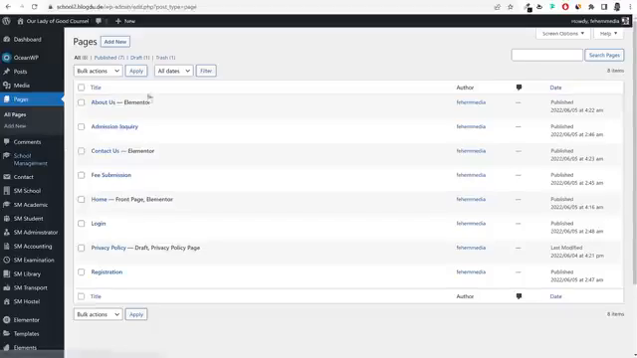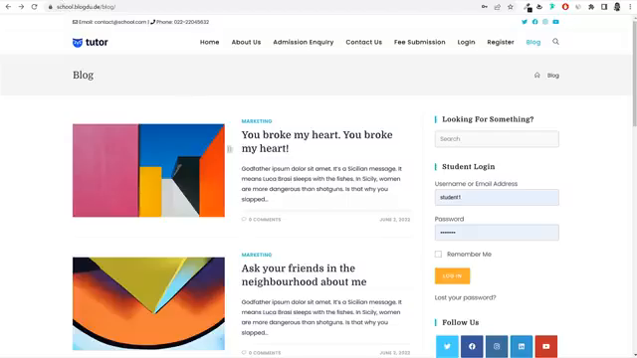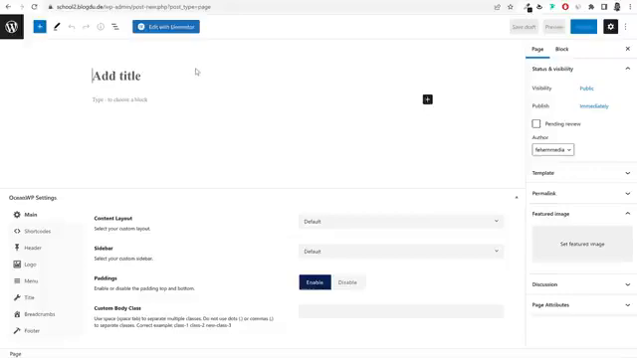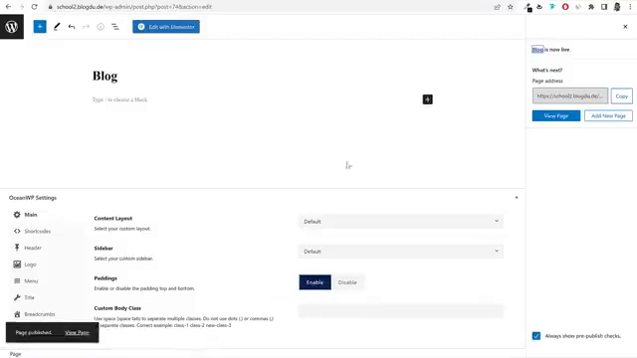Now you can go ahead and create a page wherein you can showcase all your blog posts, like we have created this blog page. So let's give it a title of blog, and don't do anything, just publish it. Okay, no need to change the layout or anything, just publish it.